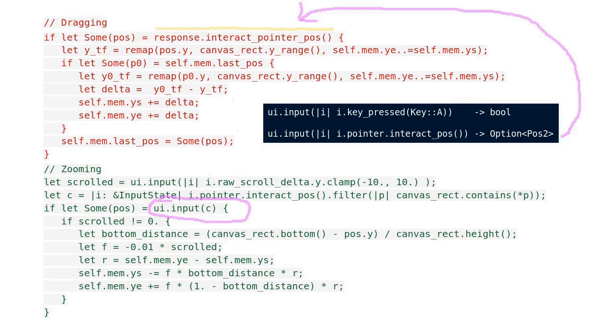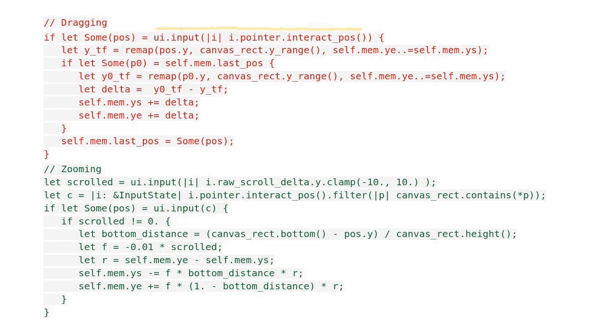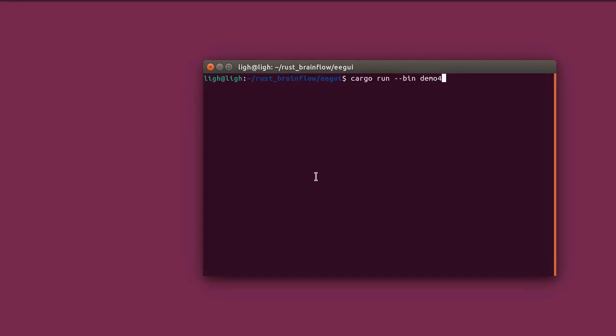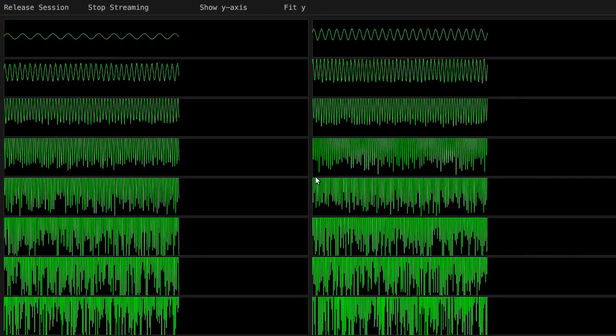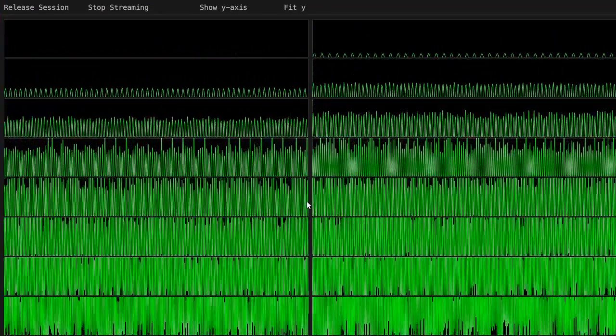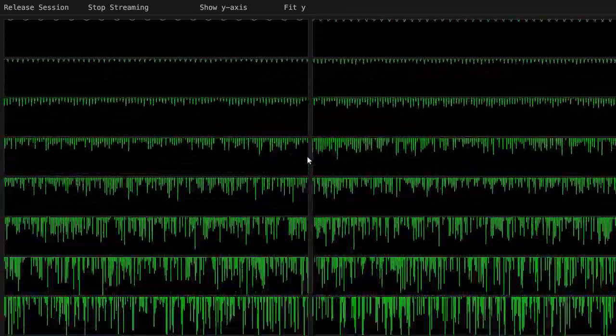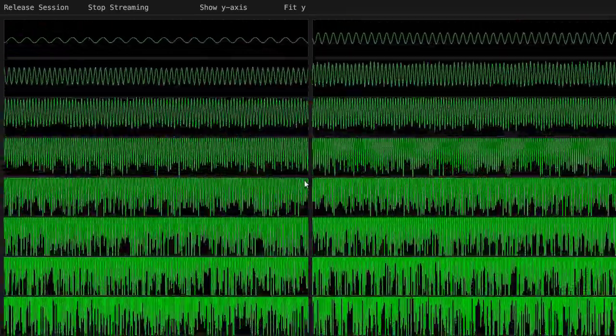What would happen if we replace the position captured by the interact_pos method implemented for response with the input method implemented for the UI? Let's compile and run the application. It does not work the way we expected.